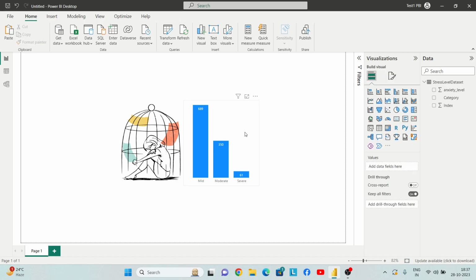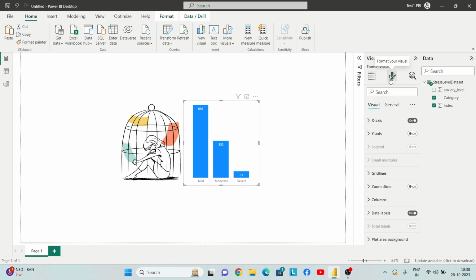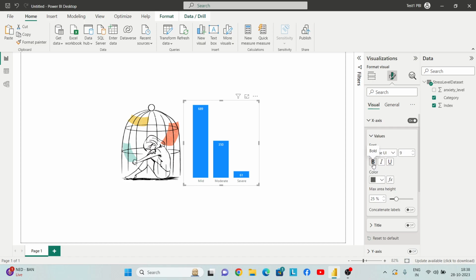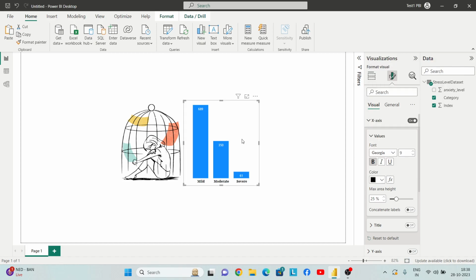All right. And now for this particular column chart, let's say along the x-axis, I want the names that are represented, that is mild, moderate and severe, I want to change the font style and font size for them and color as well. So first of all I click here on this column chart, and then along this x-axis, I will change it to bold and I'll change the font style to Georgia. Let's keep it black. Yes, perfect.